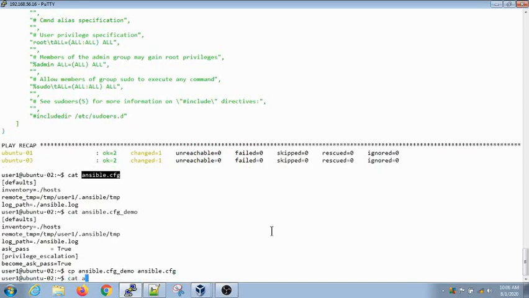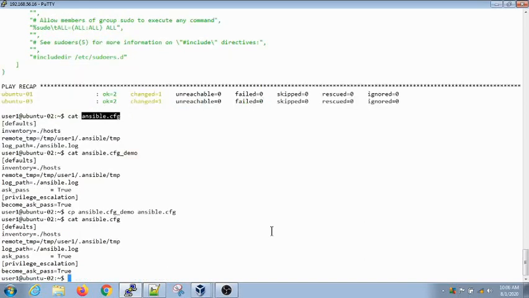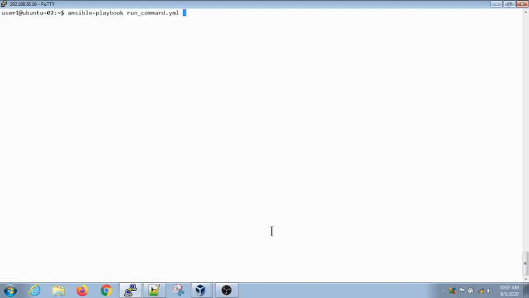Okay, so now our ansible.cfg is written with those three additional lines, right? So now we don't even need to give that -k option. It is simply going to ask you the password for SSH and the sudo, and you can simply hit enter for the sudo password, and whatever command you want to run, you can run it.